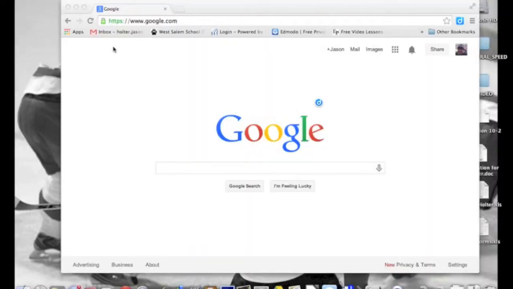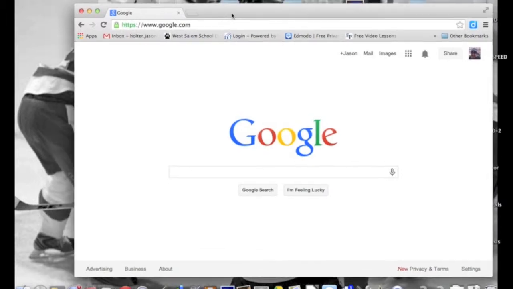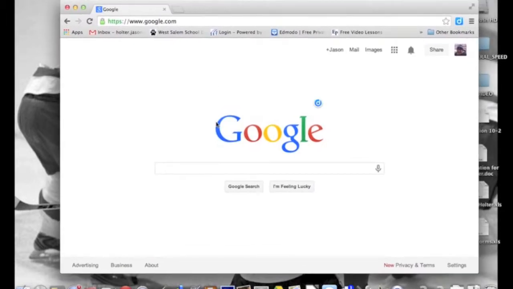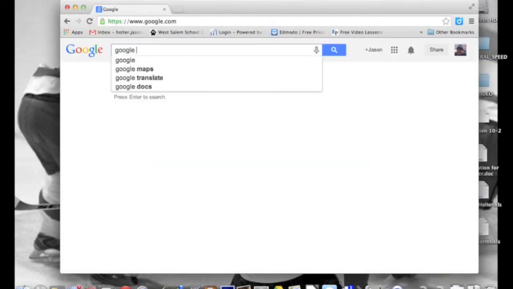Okay, getting started. The first thing that you want to do is have a web browser open and go to Google. This is where everything's going to take place over the web. You shouldn't have to do much more of that, but make sure that you are logged in. You should see your picture up here. And then just go to Google and type in Google Sites.